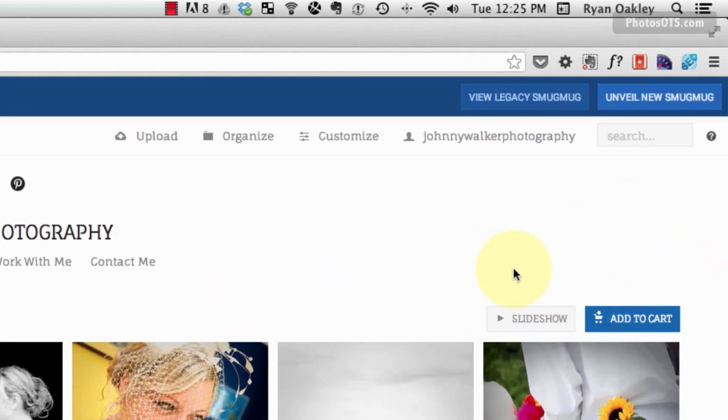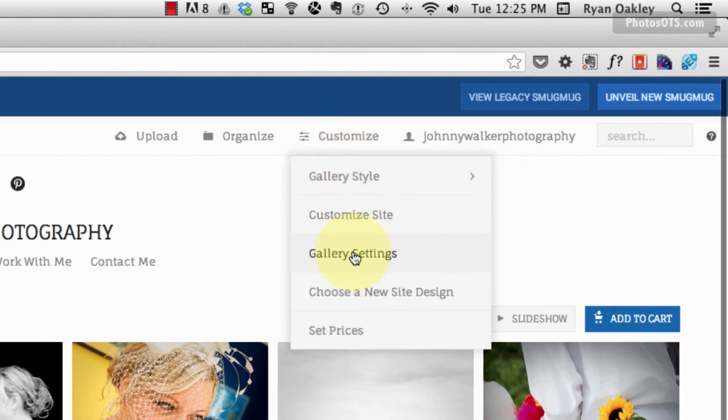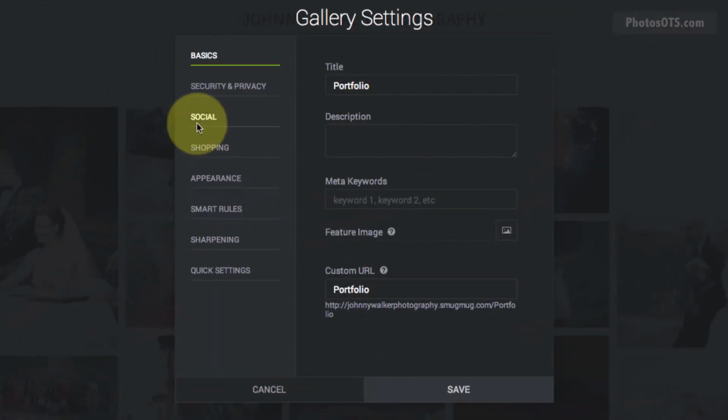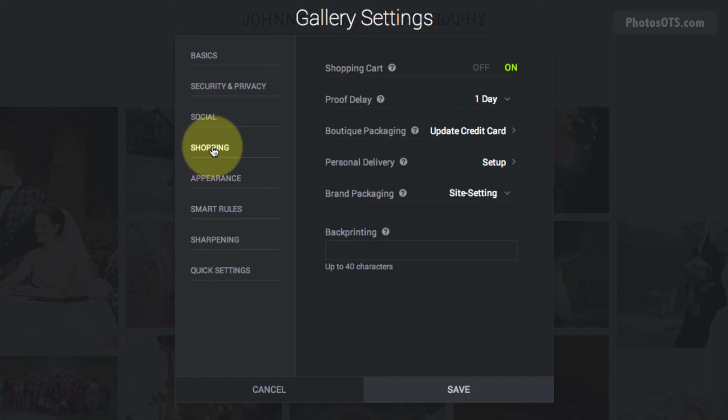You'll also notice I've got an Add to Cart button here, and I want to adjust the settings on this gallery so that there isn't an Add to Cart button, because I don't think visitors on my site are going to buy anything from a portfolio gallery. They're going to buy stuff from the client gallery. So let's change that. We go Customize, and this time Gallery Settings, and under Shopping, we're going to turn off the shopping cart. Let's turn that off and click Save.